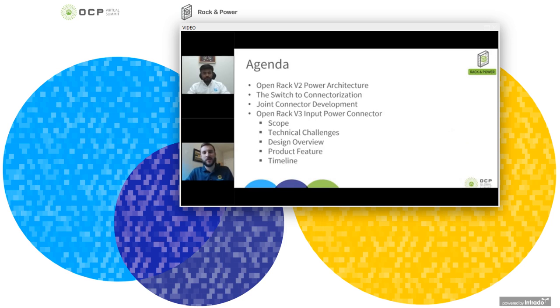Today, we will talk about the OpenRack V2 power architecture, how that's going to change to the V3 power architecture. We'll look at a case study of an OCP member that successfully implemented the connectorization change. We'll talk about the joint development agreement that the connector manufacturers signed together in order to develop this connector. And then Nitesh will talk about the specific features that will be featured on this new connector that we've developed.